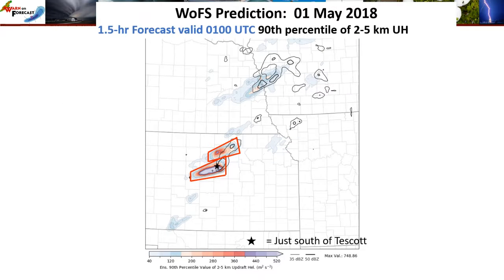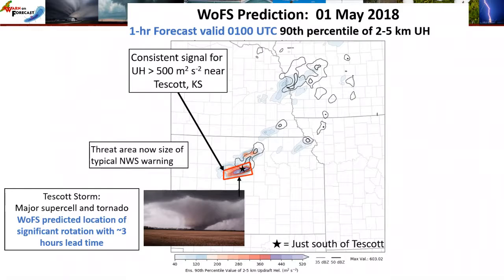And this is a 1.5-hour forecast. Move on to the next. So this is a 1-hour forecast. So you have limited down to maintaining really extreme values of observed helicity. The threat area now is the size of a typical National Weather Service warning area.